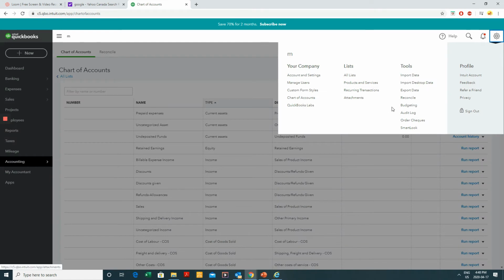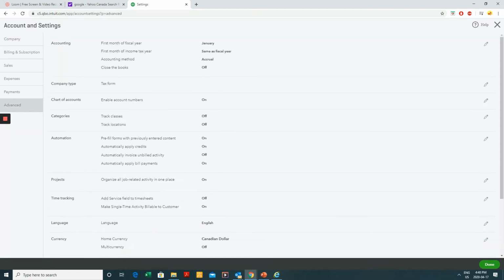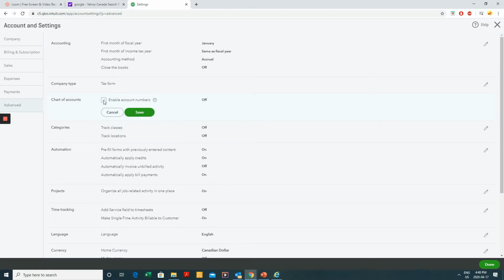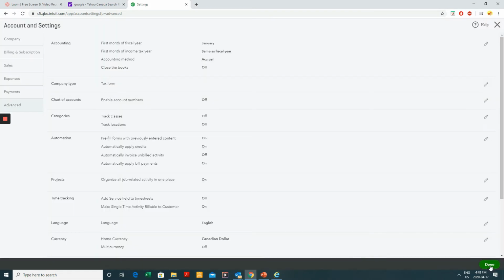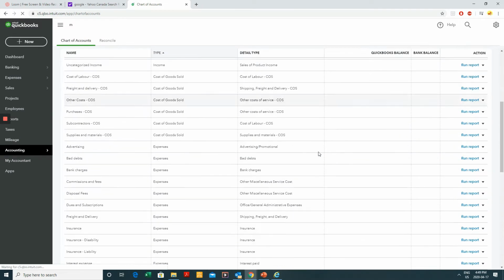It's settings, and then we go into, I'll remove them right now, accounts and settings, advanced. Then we find our chart of accounts here, untick, save, done. And we don't have that column anymore.